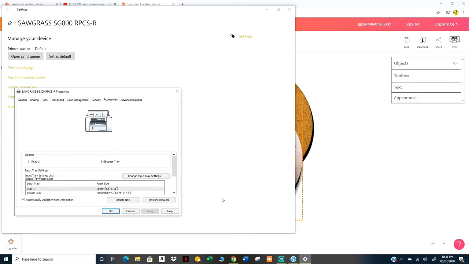So here it shows the bypass tray is checked, which is good because I have it set on my bypass tray. If you're missing tray one, you want to click on tray one and just update it, or just click OK. If I didn't have the bypass tray, it's checked off because I did select it and clicked OK. So that tells me it is installed and I'm good.